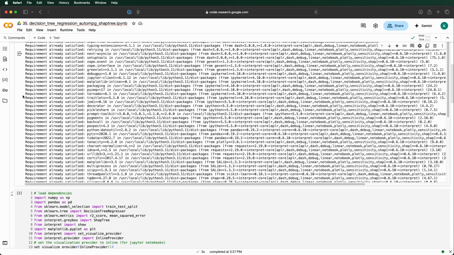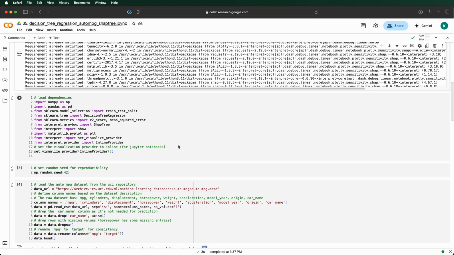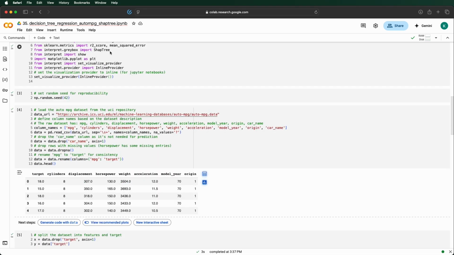Next, I import the essential tools: NumPy for numerical operations, Pandas for data manipulation, and Sklearn's train test split to split our data, decision tree regressor for our model, and R squared score and mean squared error to evaluate performance. From interpret, I import ShapTree from the graybox module, our tool for local explanations, along with the show function to display results. I also import Matplotlib's pyplot for potential visualizations, though we'll focus on interpret's built-in plots. I set a random seed to 42 using NumPy's random seed for reproducibility.